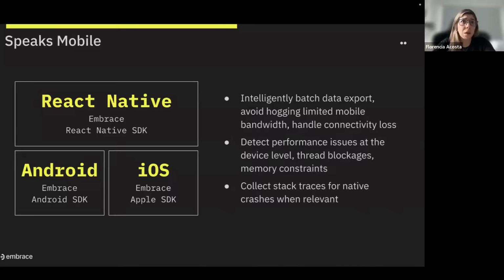And for sure, we can't forget, we also speak mobile. Under the hood, our native SDKs, the Android and iOS ones, are still doing a great job performing most of the important operations related to mobile. At the end of the day, what we care about is still running on a device. And our native layer for each platform is still taking care of detecting what is going on there by monitoring performance issues, exporting data, and collecting stack traces for native crashes when it's relevant.